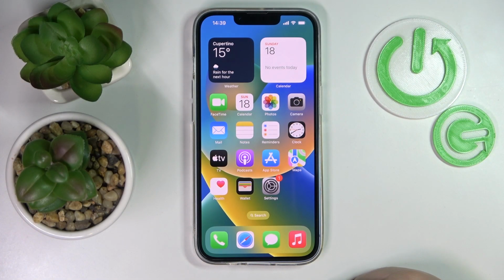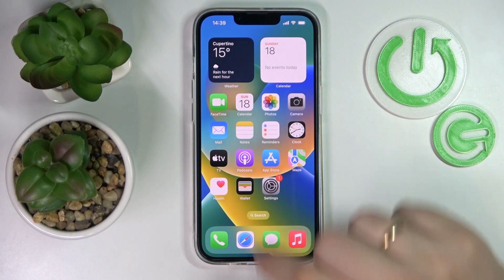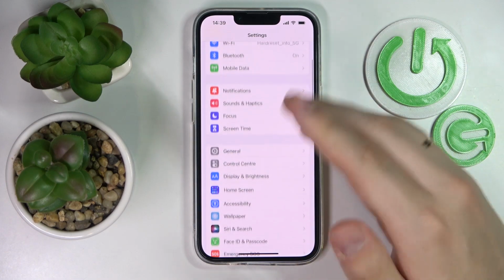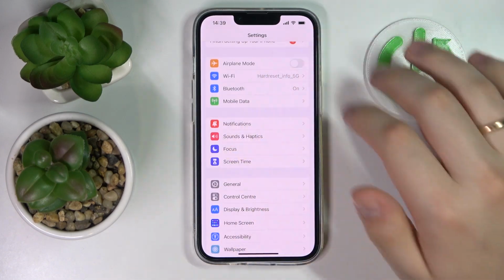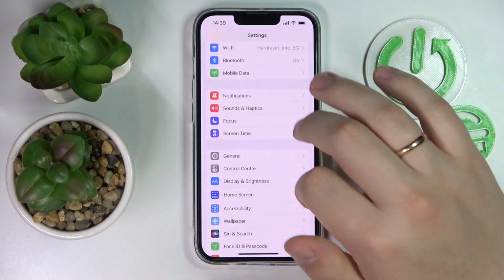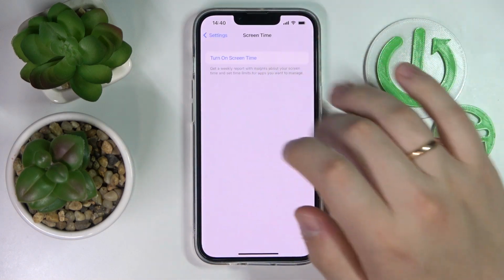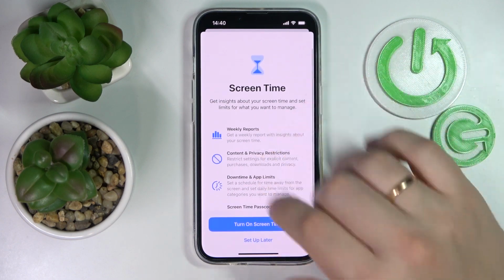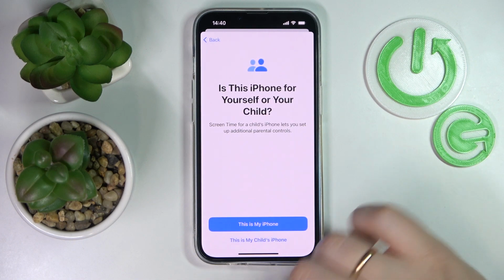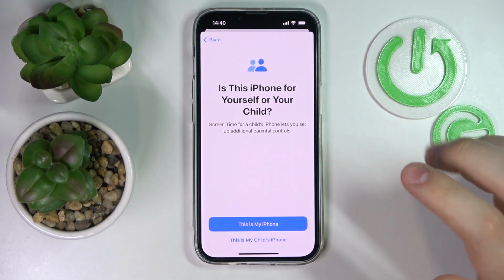So the first feature that we would like to highlight in today's video is located in the settings and has its dedicated category in it. It is called the screen time, which you need to activate. So just tap on the screen time category. In here, go for the turn on screen time field. Then click on the turn on screen time blue button. Let's go ahead and set it up real quick.